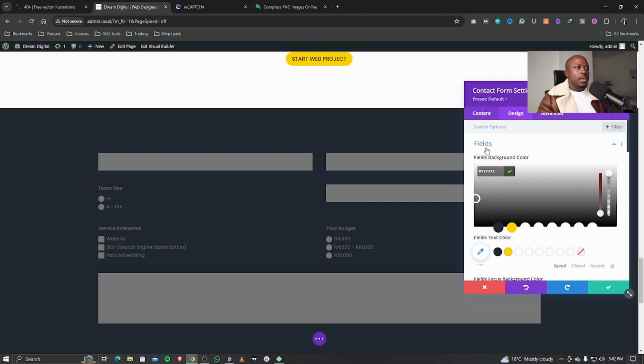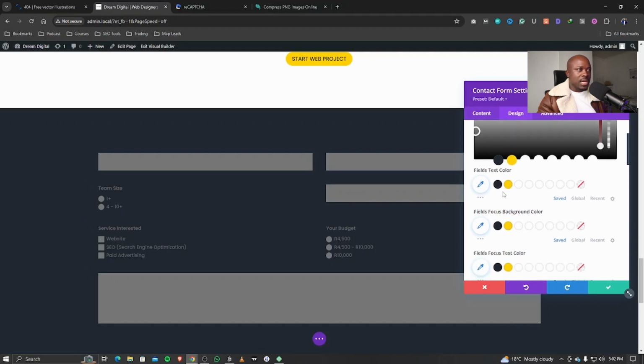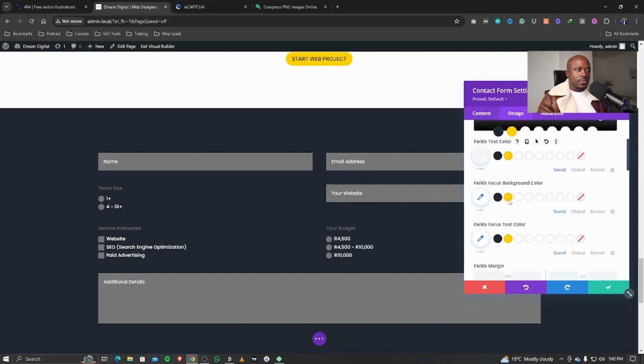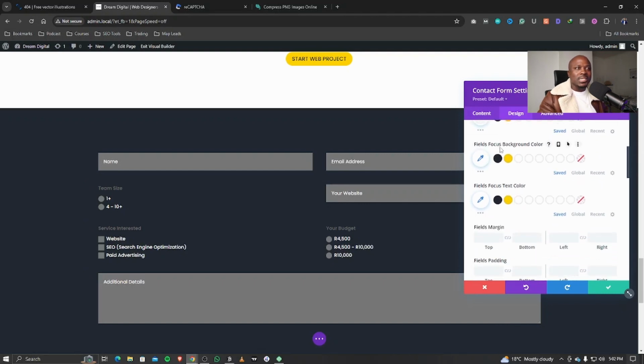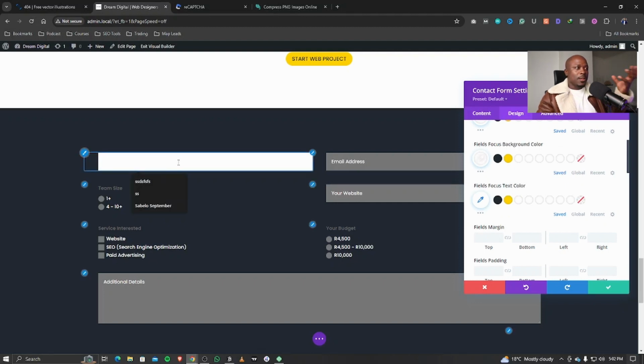Okay, and after that, I'm going to go down. We're going to say the field text color, I want it to be white, right? Awesome. Field focus background color. So when you're typing here, you want the color to change, right? So field focus, we're going to make it white. When I focus here, it changes to be white. So what I'm filling in just becomes brighter, okay?